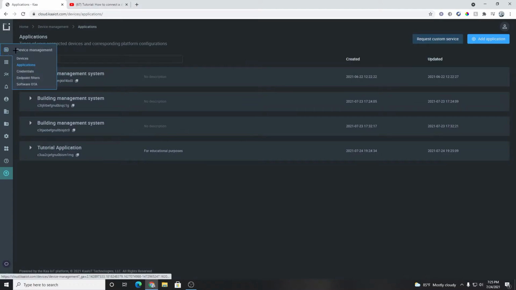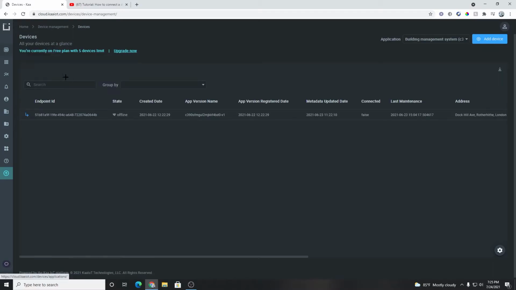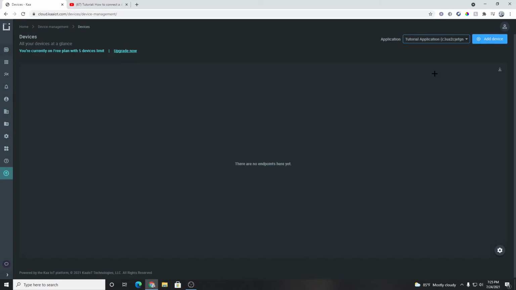And now that we've created the application version, all we have to do now is hover over the device management and then click on devices. Now that we're here, let's switch to the right application. Ours was called tutorial application.